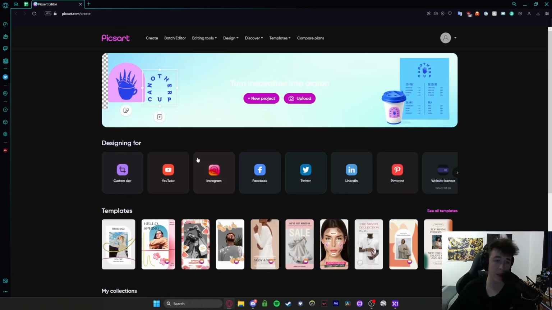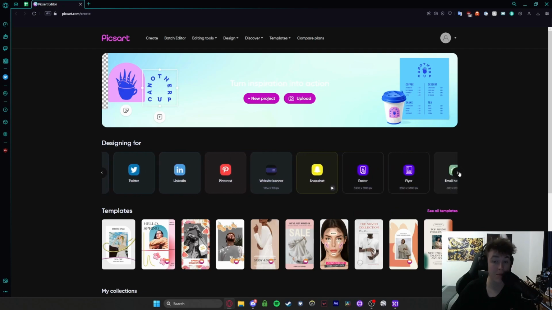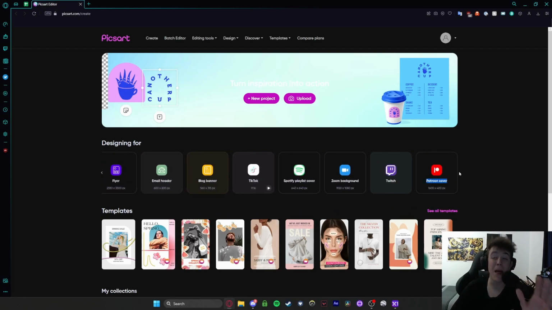Now, one thing that you can select, which is a really useful feature, is what you're designing for. And this is one of the very unique things about this software. It allows you to create your graphic designs for different platforms. So for instance, we have YouTube, Instagram, Facebook, Twitter, LinkedIn, Pinterest, Snapchat, website banners, and a plethora of different things. It goes on and on. Everything from even a Spotify playlist cover, if that's what you wanted to create. So you're able to create essentially marketing materials for your business in a really efficient way.